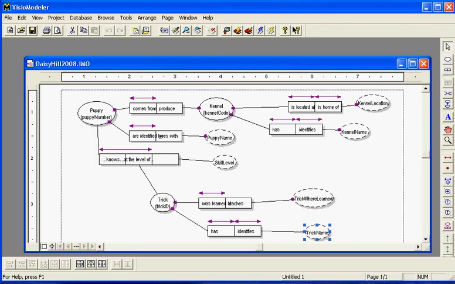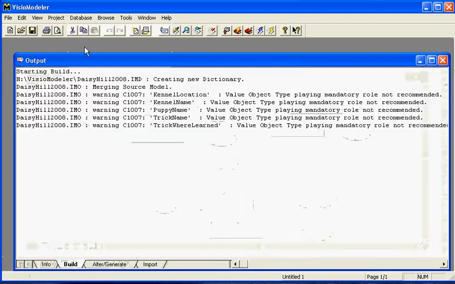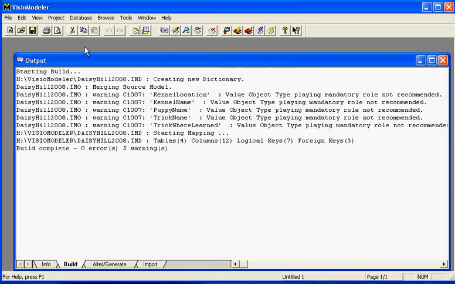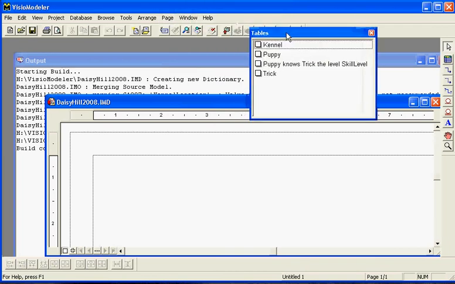CMS-476, session 5. This is part 3 of our screencast, but it's the third subpart where we do all the magic. We're going to take our completed object role model, click on database, click on edit dictionary. We've got warnings, but we don't have any errors, so we're good to go.